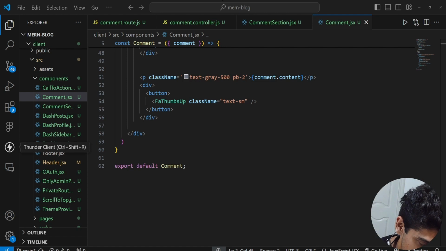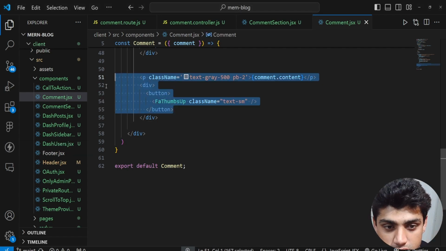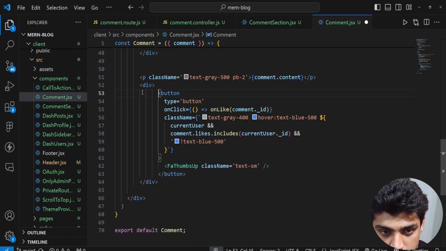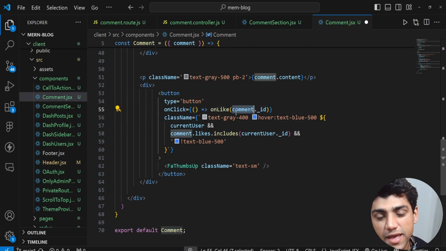Okay, so what I want to show you is that the button should actually be like this. So we have a button, but it should be like this. So this button has type button, onClick. So onClick, onLike. Okay.